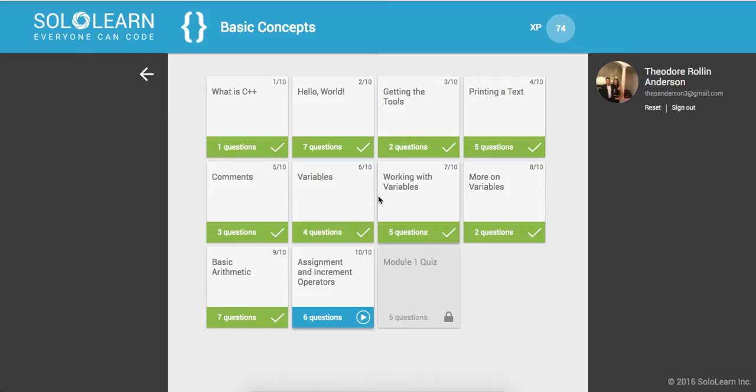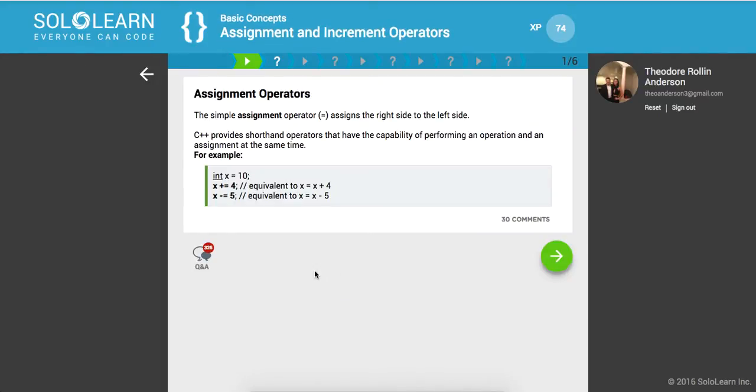Everyone can code. We are on Introduction to C++ Programming Part 6. So we're going to get started with assignment and increment operators. Let's go ahead and go into this module and see what it's all about.